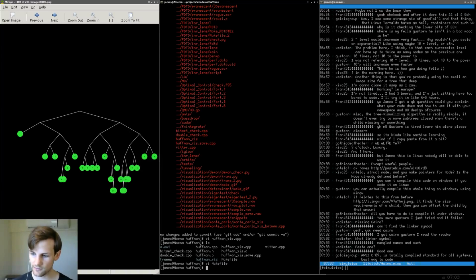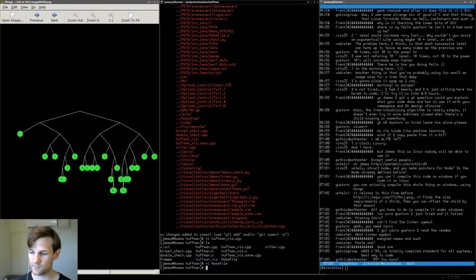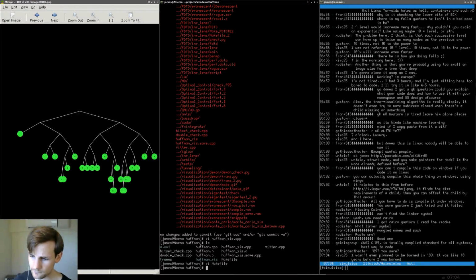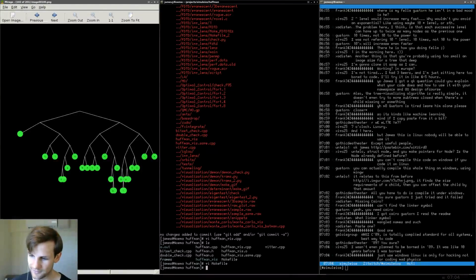ANSI C89 is totally compiled standard for all systems. Best way to code. Sure. We've been using C++11 for this. No, we could be using C, but again, C++11 has a lot of features. I have not yet moved to 14. In fact, it took me almost like 3 or 4 months to move to C++11. So I don't know. I'm kind of slow with this kind of stuff. But I wasn't even planning to be born in '89.